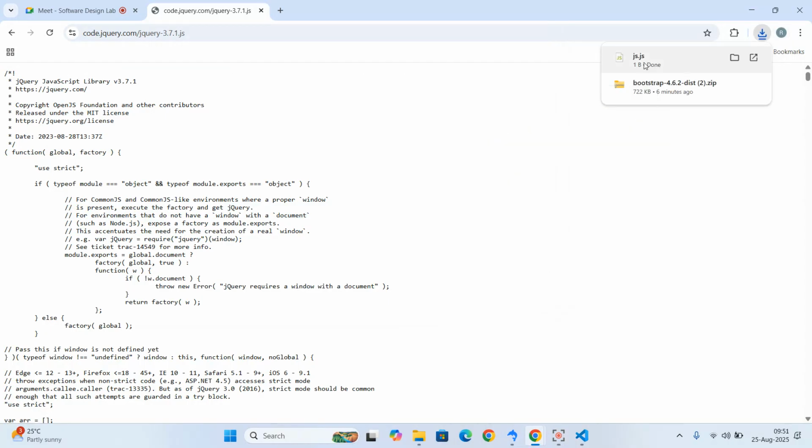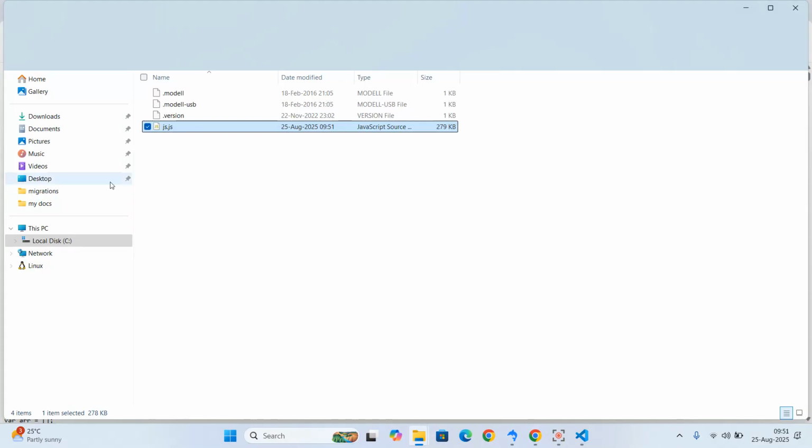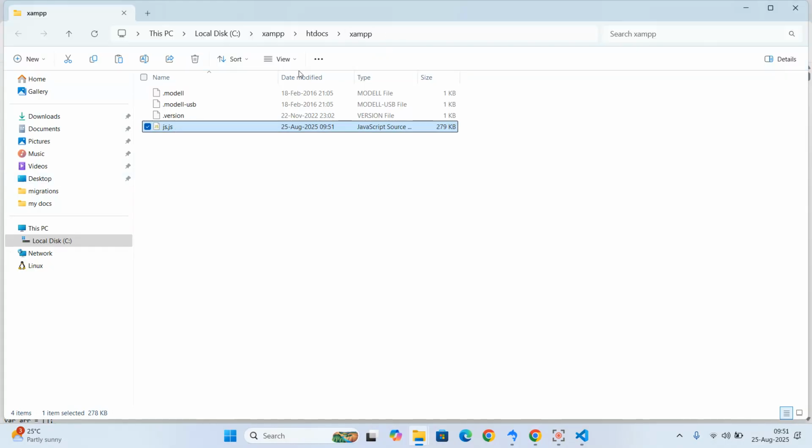So you can see it has saved it as js.js. I should have given it a proper name. I should have called it jQuery. Though in the past I'd already saved it as jQuery. Sorry, that's opening the file. So you can see I have this js.js. It has gone inside XAMPP. So actually that's not even where I wanted it.